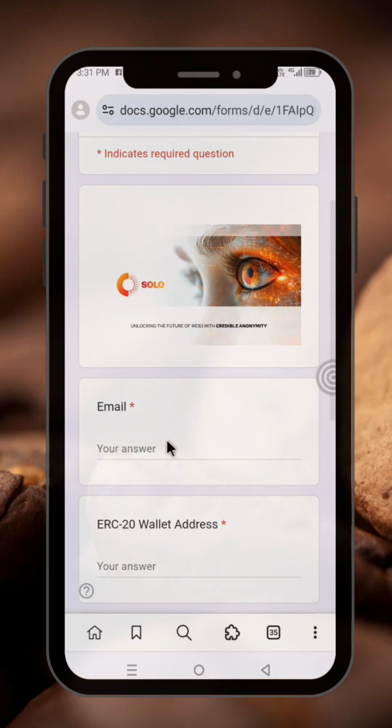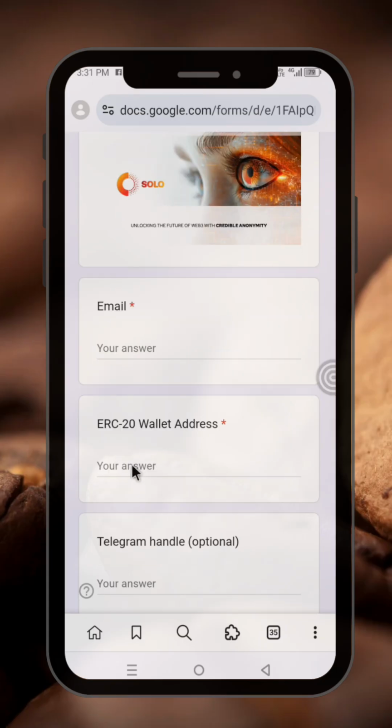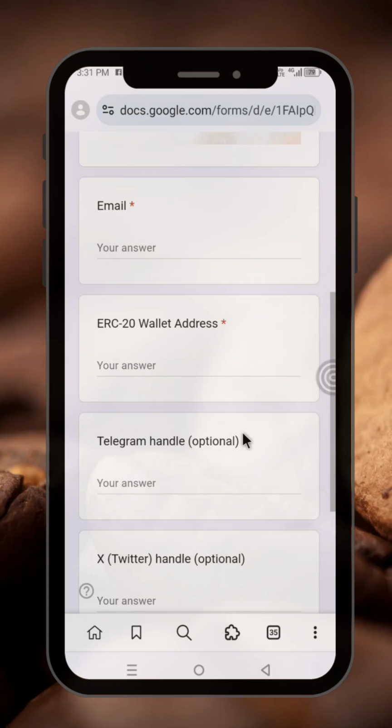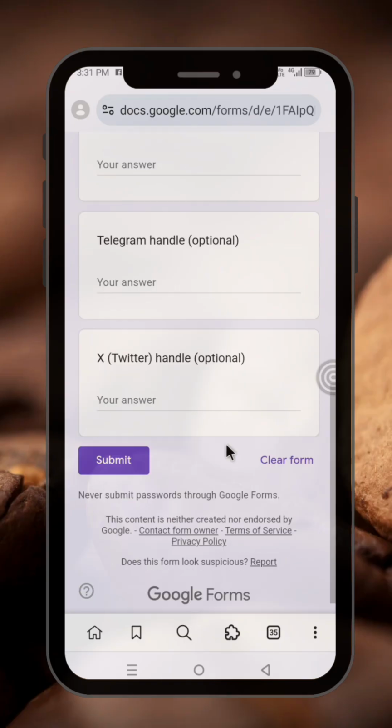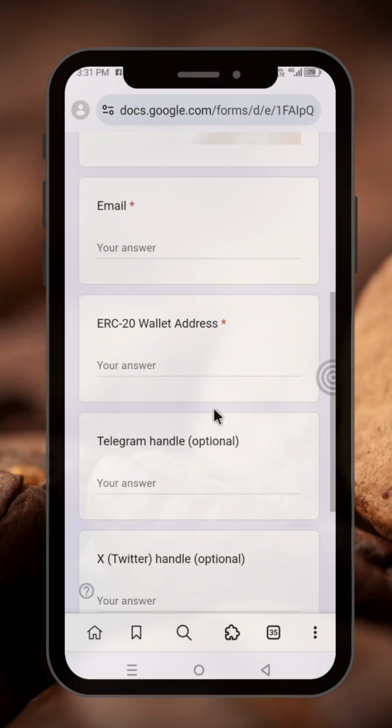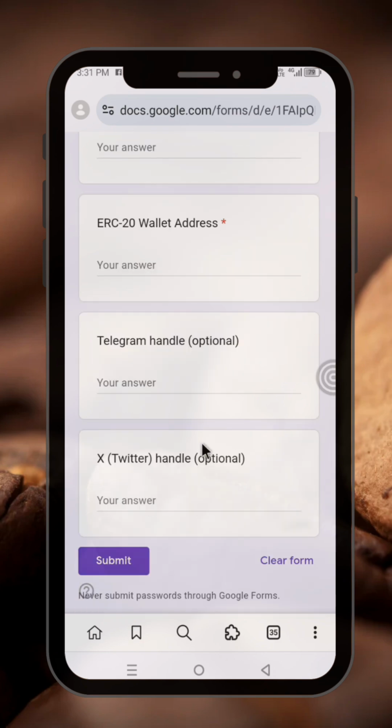Now the first one here is put your email address, enter your ERC20 wallet address. This is Telegram handle. It's optional. You may decide to put it or you allow it to remain empty. And the last one here is Telegram X, which is Twitter account. It's optional. You can put it or allow it to remain empty. But in this video guys, I'm going to fill all these details because it's necessary to fill them. They may use it to reward you.